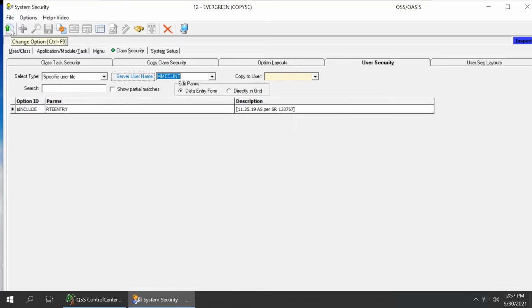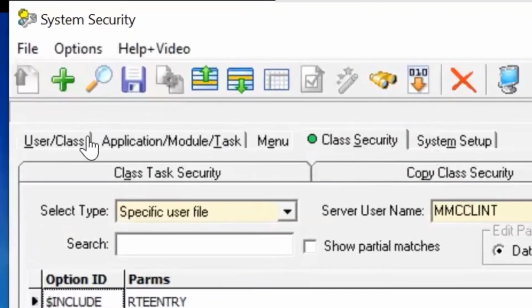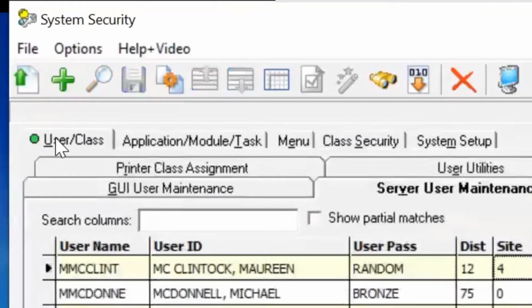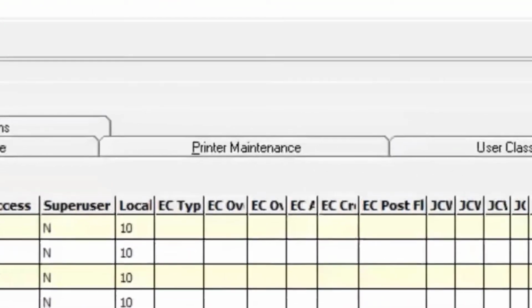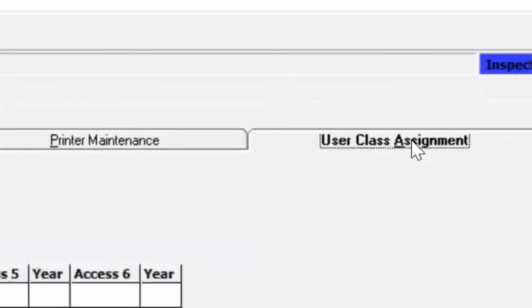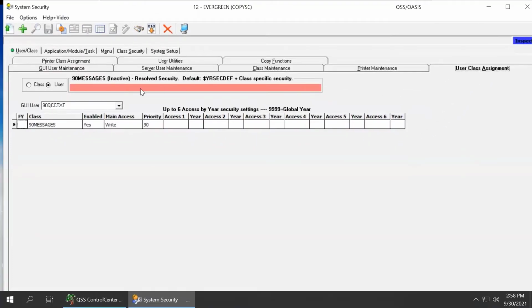Okay, so I'm going to go ahead and edit this, change it. And does everybody need RT entry that wants to create a requisition? Yes, anyone who wants the ability to enter a requisition needs that parameter. Now we need to apply a class security. Okay, so click on the user/class tab on the top left, and then the user class assignment tab all the way to the right side. And then select the username from the drop down under GUI user.